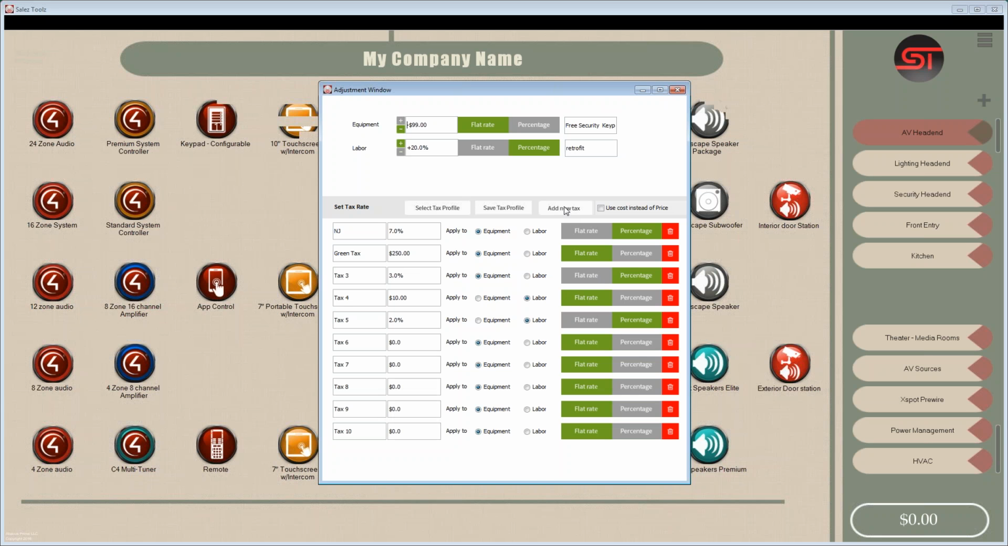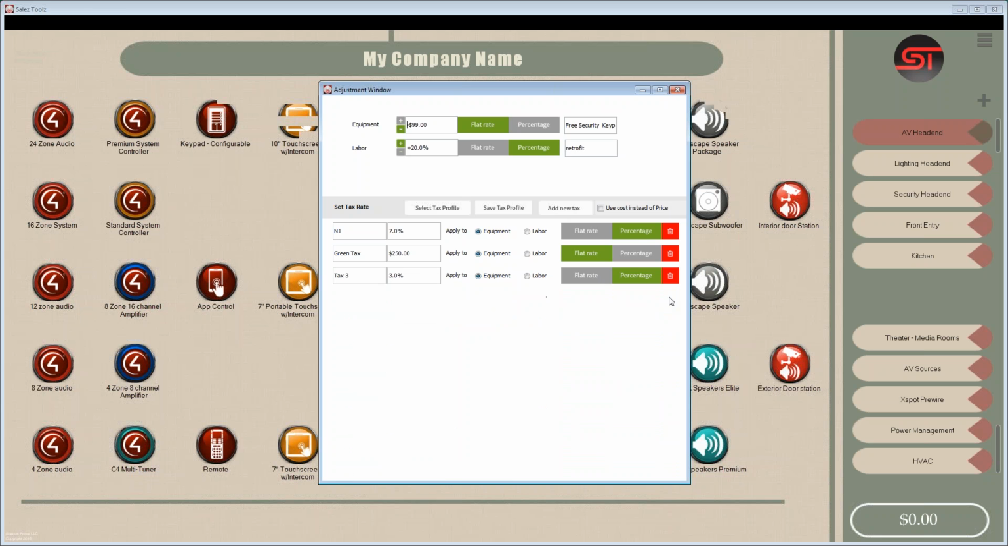You can have as many of these taxes as you need. If you're in California, you might need a lot. If you're in Texas, you might need like one. So it just depends on your market. You guys figure out what's going to work best for you. Okay, so now I have those 3 taxes. You can name those taxes anything you want. So maybe I call that my city tax.